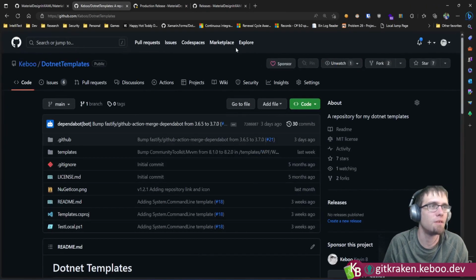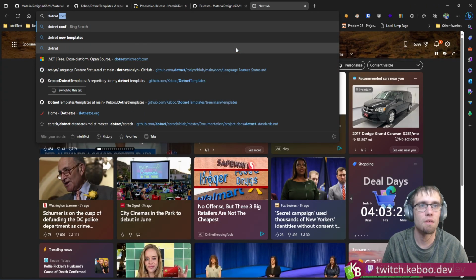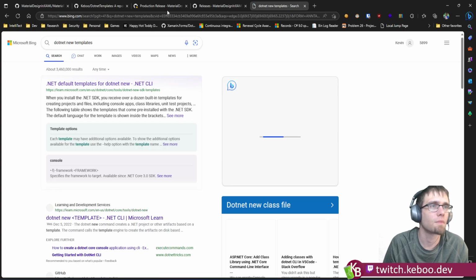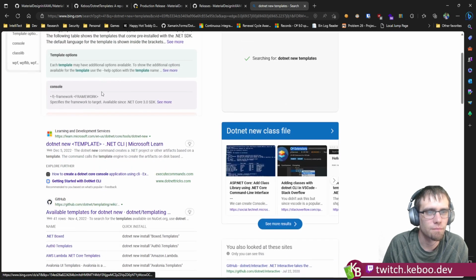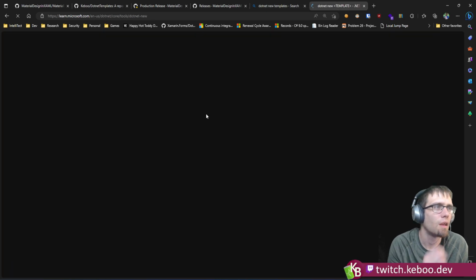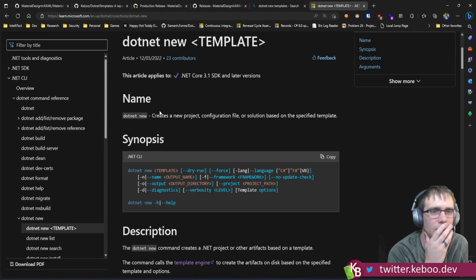I don't believe the .NET new templates. You still chugging along? Yep. There's not necessarily a clean, oh, that's not it.